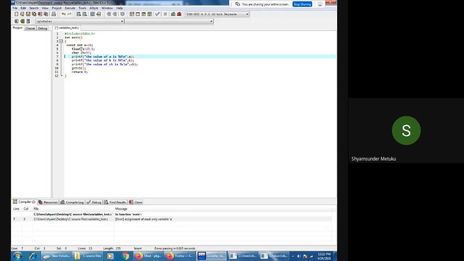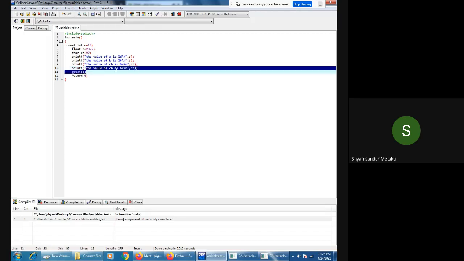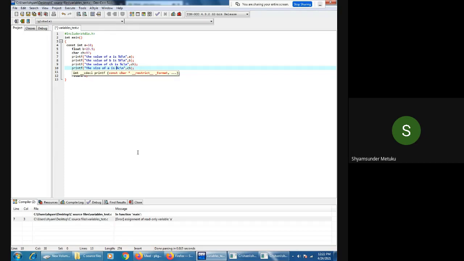Now I'm trying to tell you the size actually. For the size of different data types, there is one more line. Let me copy and paste this. So sizeof, now I don't want the value, I want the size of a. The size of a is percentile D bytes.